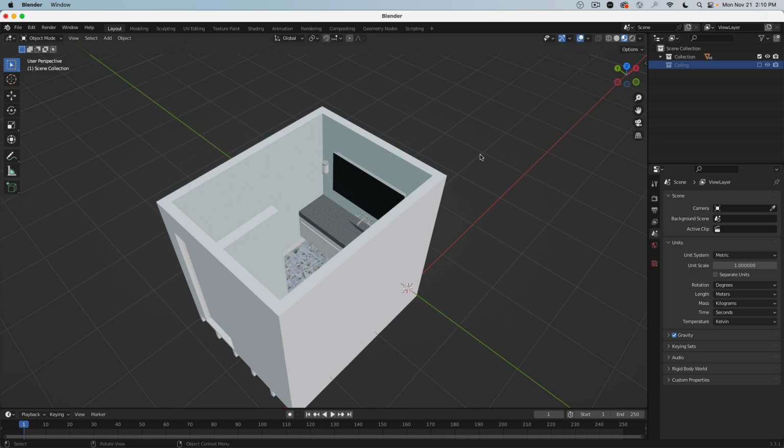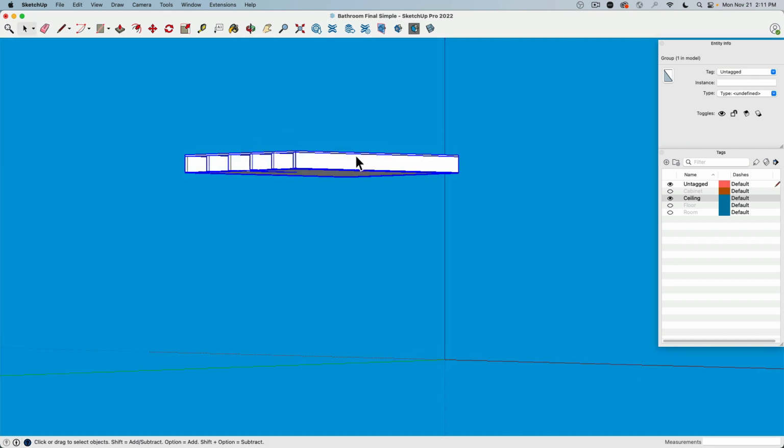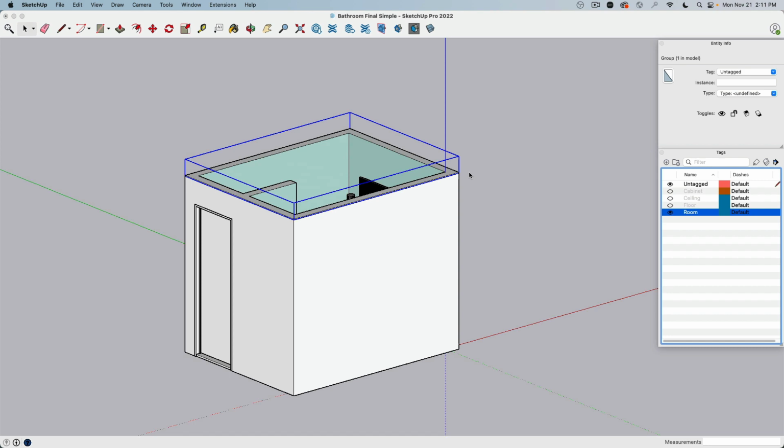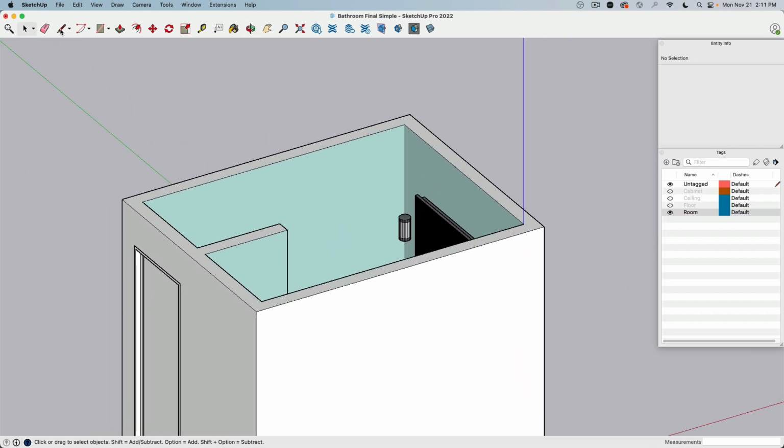Now, currently the ceiling is flat, but I know I would like to have a light in the ceiling, but I would like the light not to be visible. So I will go to SketchUp, hide this. I will show the room. There we are. Okay. And now I will kind of model myself a little bit of geometry.